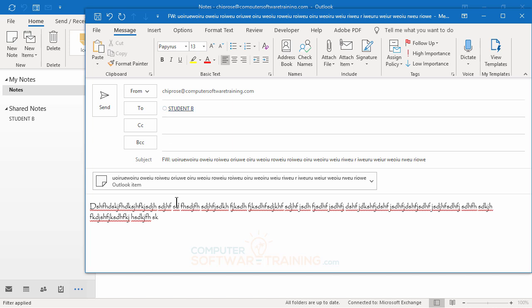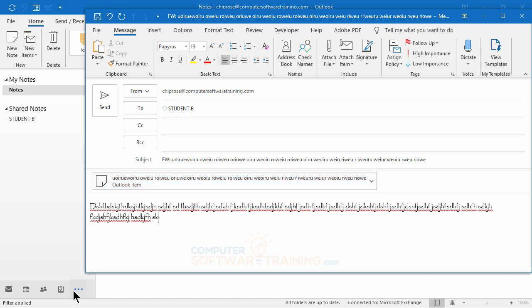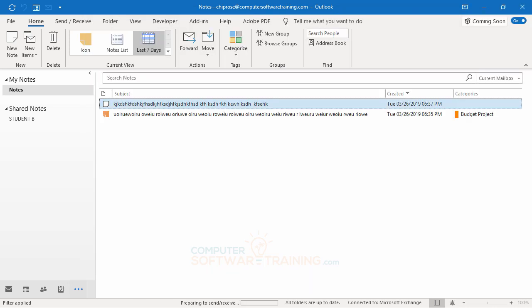When student B gets it, student B can point to it right here and drag it to the notes icon, which we don't see right now, but if you had this a little bit wider, you'd see it. You could drag it down there, and that would then be put into student B's notes area. So that's kind of cool. And I'll just send it off on its way, just for the heck of it.